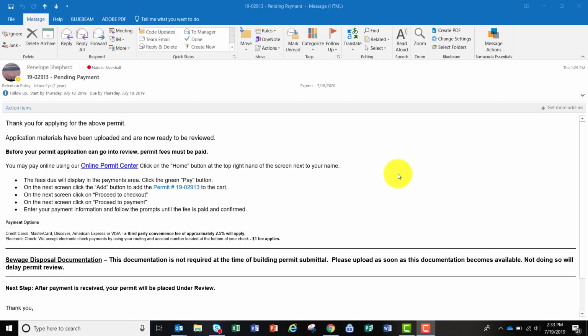Once your permit is ready to be reviewed by our review team and you have uploaded all required permit documents, you will receive a pending payment email from one of our permit technicians. In this email, they will let you know how to pay right down here once you log into the online permit center.